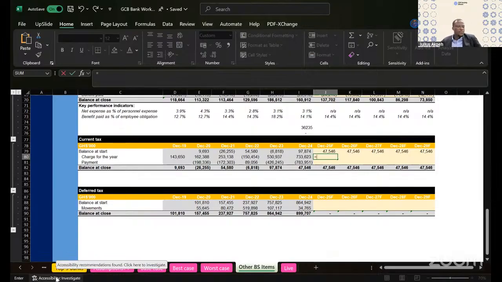Now, I want to say something. You see, the actual charge for the year may not be consistent with the one on the P&L account. That is the truth. The actual tax charge for the year may not be consistent with the one in P&L because the way the tax authorities will calculate their tax charge is different from the way the accountants will do. They will not go and apply those flat rates that we've been doing. Is that okay?